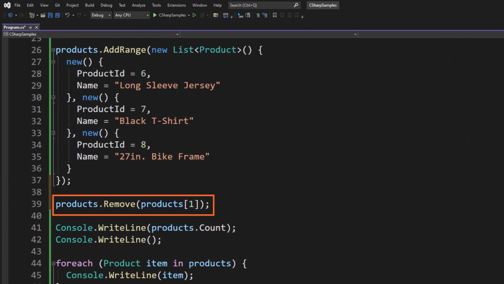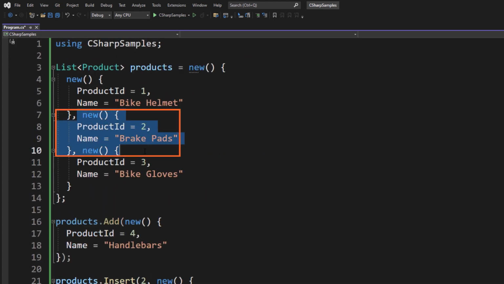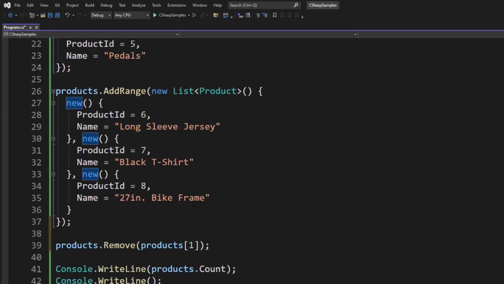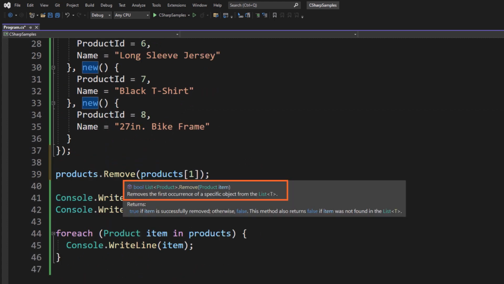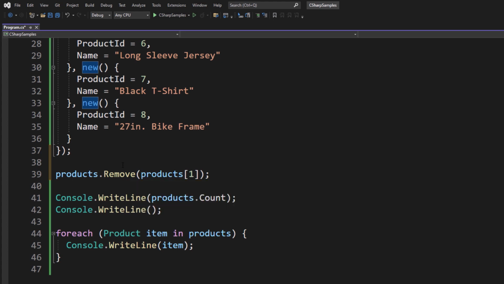Take a look at line 39, products.remove. And then what we need to do with the remove is tell it the actual instance of which one we want to remove. So if you do a product subscript 1, it's going to return this one right here, right? Because that's 0, that is 1, and that's the instance of that product ID. So the remove says, I'm expecting you to pass me a product item that I can match up with that pointer in memory, and I will then remove it.